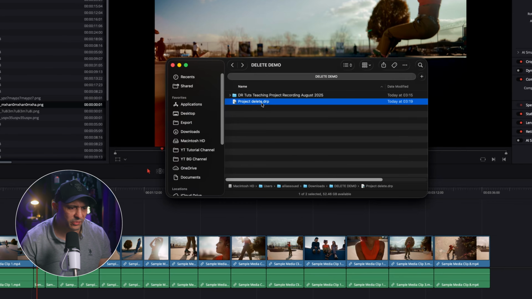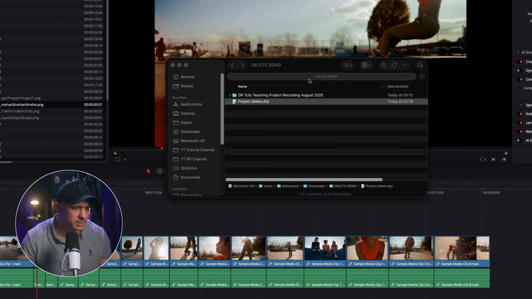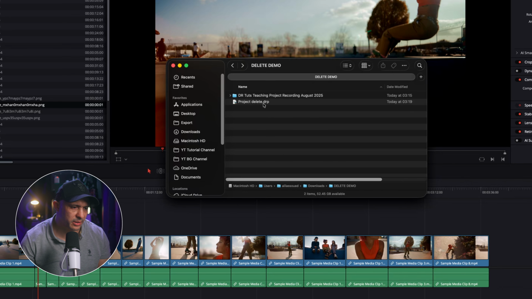So you got one file. Let's see the size. It is 3 megabytes, 3.4, and it has all the project's data. As long as you have the media on another disk, or you already sent the media separately, you'll be able to relink your project and carry on from there.